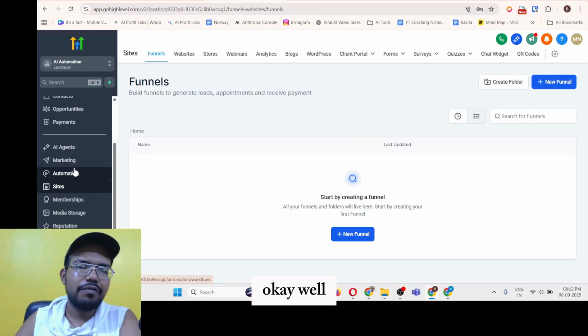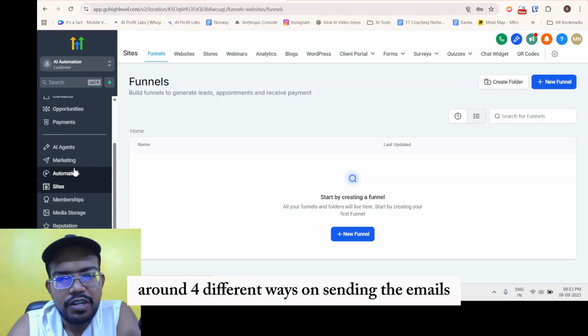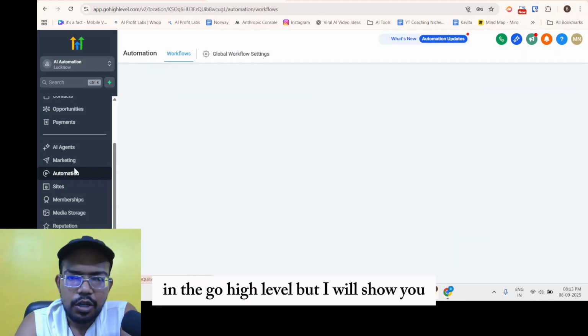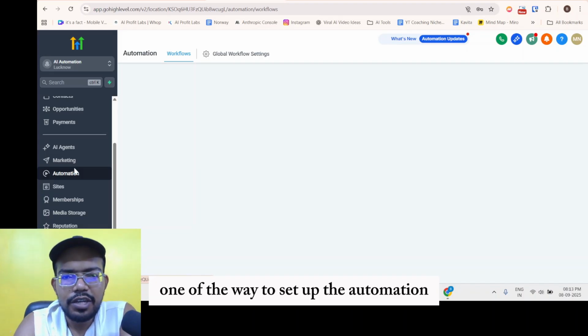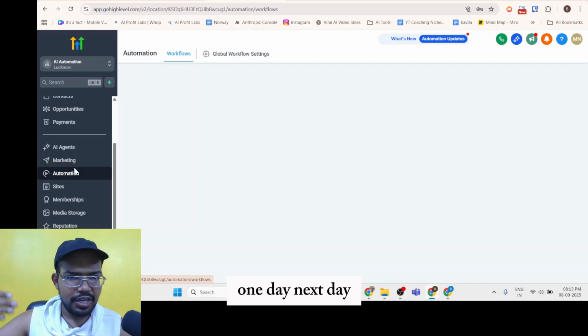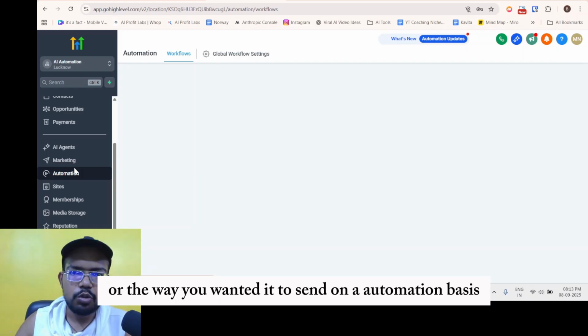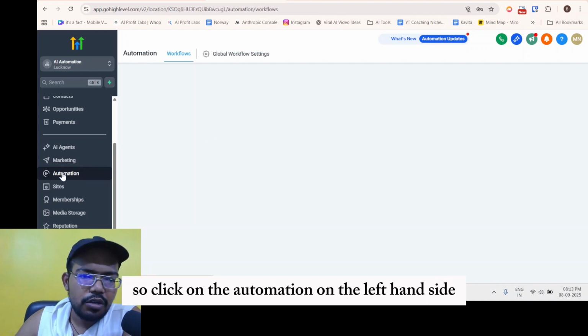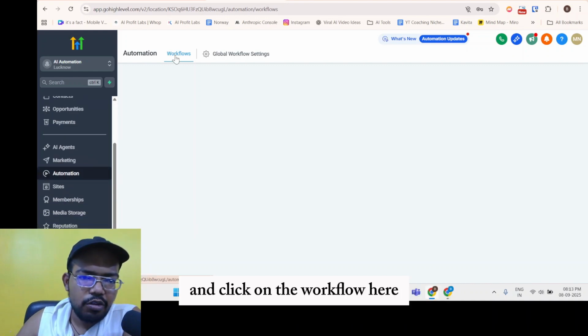Well, there are around four different ways of sending emails to a person or to a list in GoHighLevel, but I will show you one way to set up the automation so that the emails go out in sequence, one day, next day, or however you want, on an automation basis, not something manual. All right, so click on Automation on the left hand side and click on Workflows here.